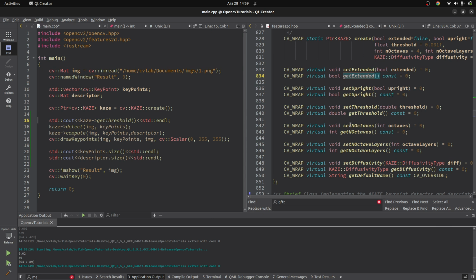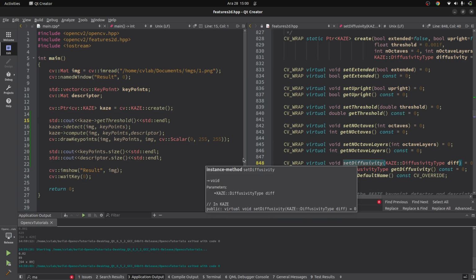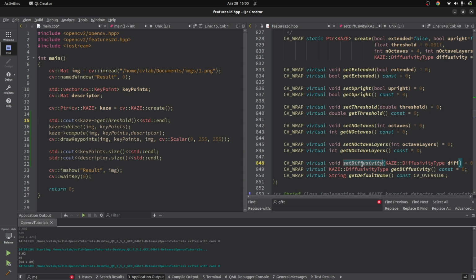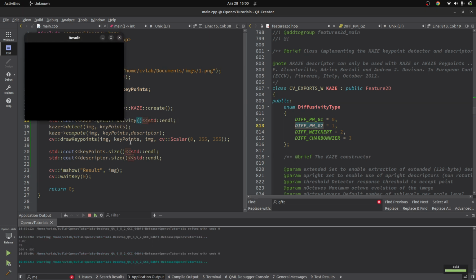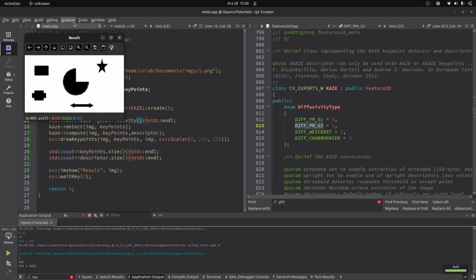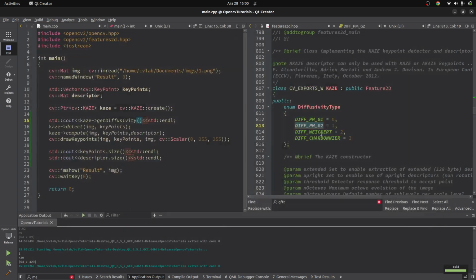And the next, maybe before this, we can focus on the diffusivity. In the GFTT part we also talked about this, it is basically just changing the background, kind of doing a medium blur. So according to the diffusivity type you are giving, let's see which one is the default, get diffusivity, oops, this one. By default it was like this, and we see this result. Let's change it with this.